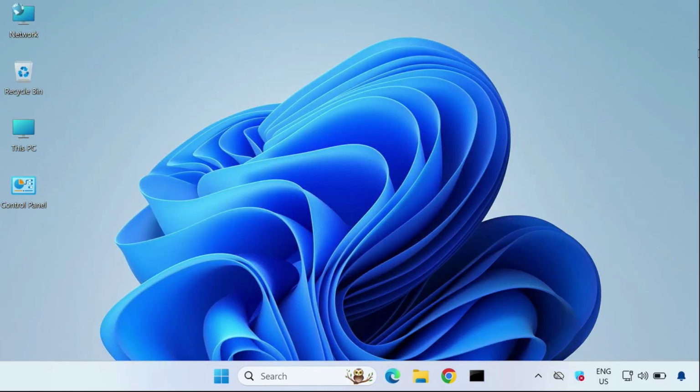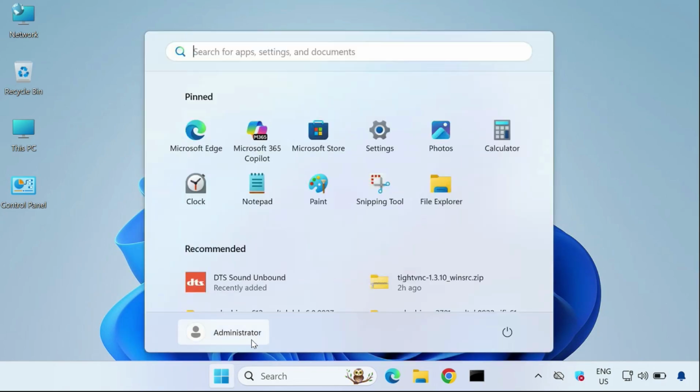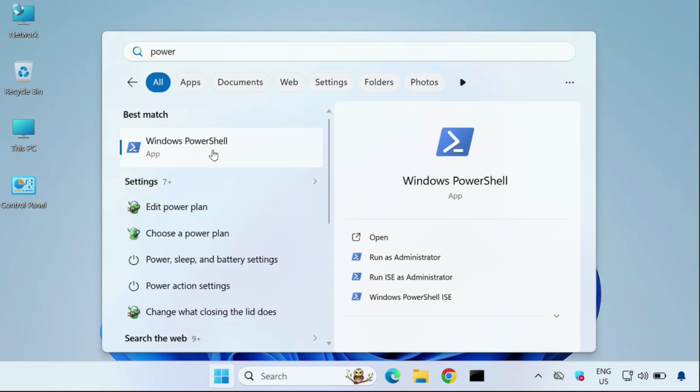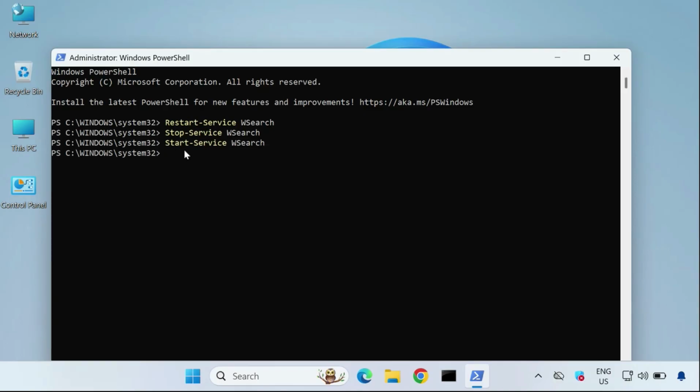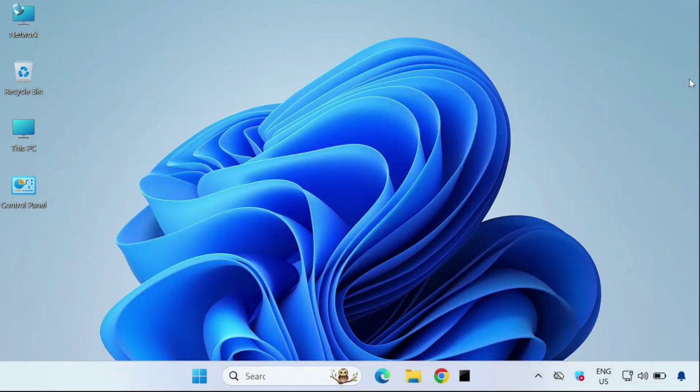Okay, next, reset the Windows Search. So click Start, type PowerShell, right click to run as administrator. Okay, and then type this: Restart-Service WSearch. Okay, this is the first command. And this is the second, Stop-Service, and then third is Start-Service. Okay, and then close it.